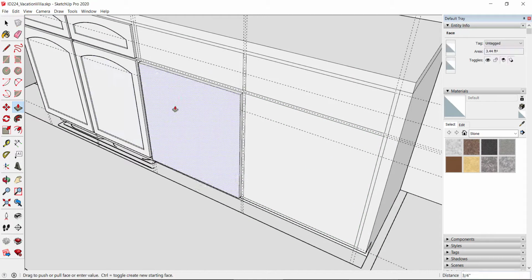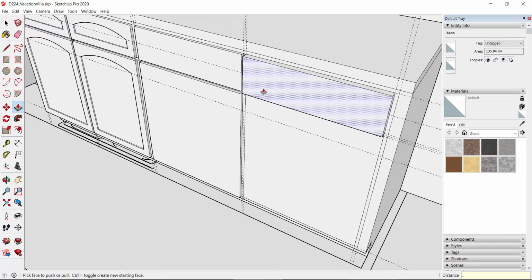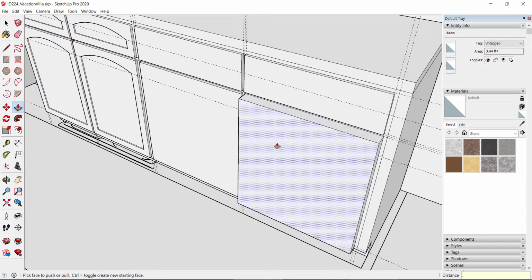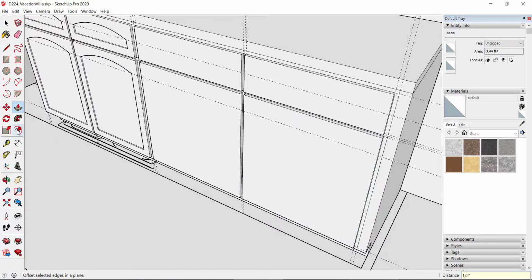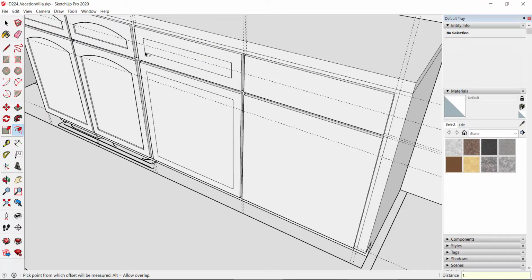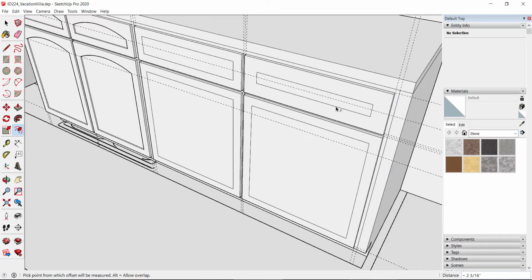We're going to pull these out 0.5 inches. Pull 0.5 inches. 0.5 and 0.5. Offset command. Let's just do all the offsetting at once as well. Find the method that works best for you. Find your groove. That's the most important thing. 1.5 inches for these. And 1.5.